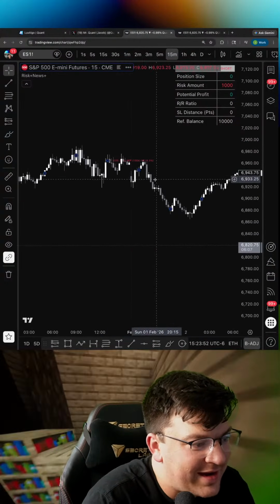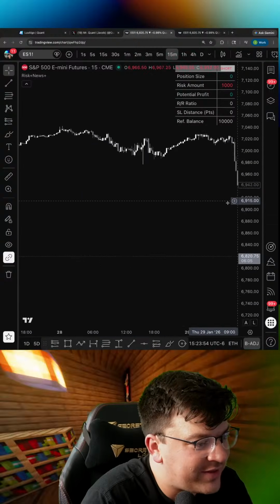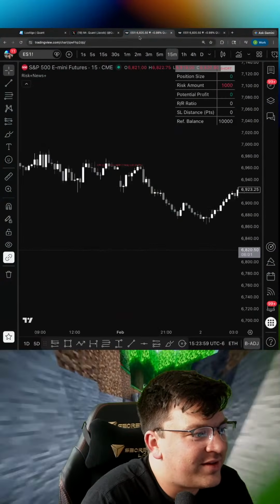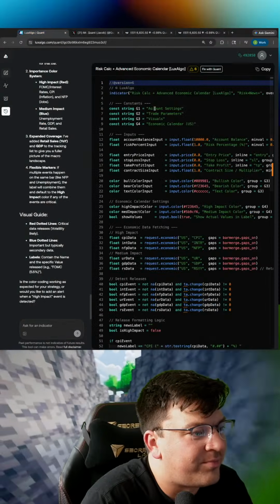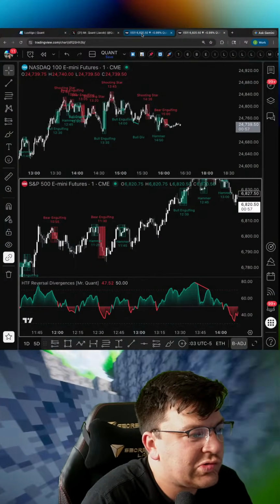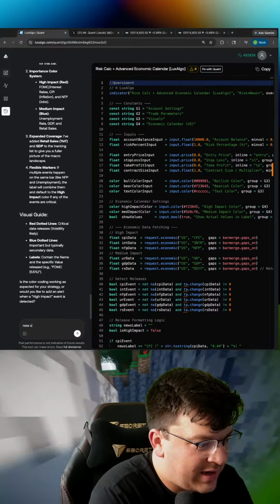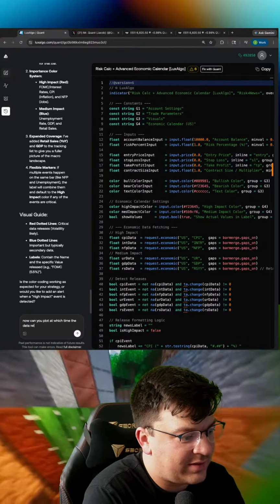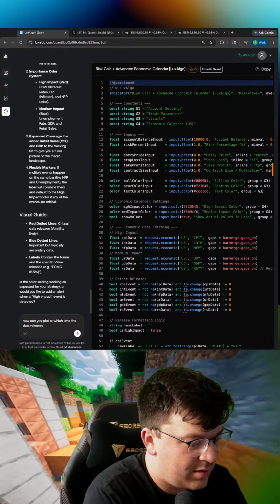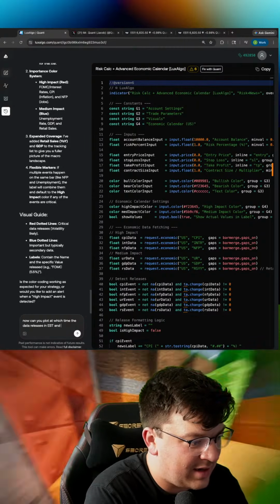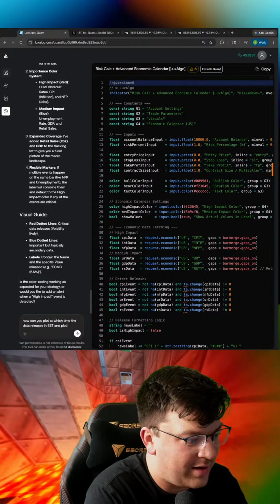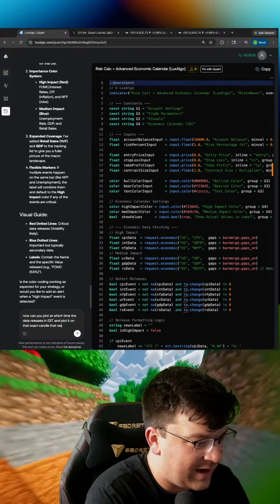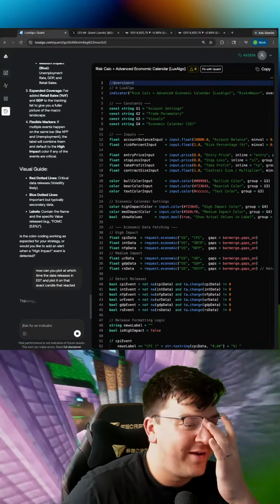Okay, so right now it's plotting the day of starting that day. Hold on. Let me do this. Now, can you plot at which time the data releases in EST and plot it on that exact candle that reacted? Let's try that.